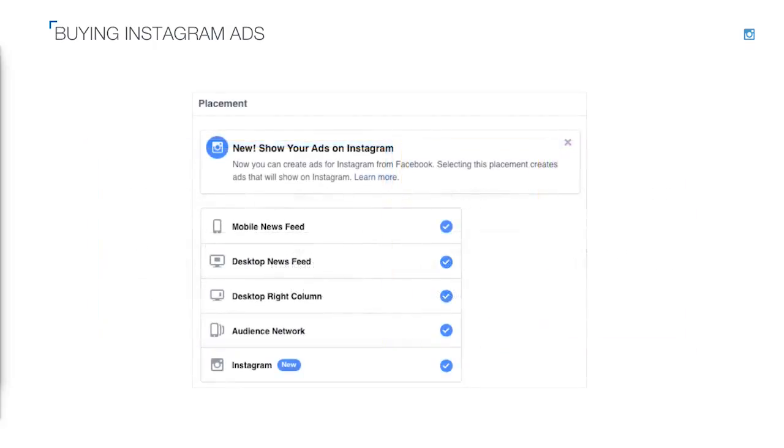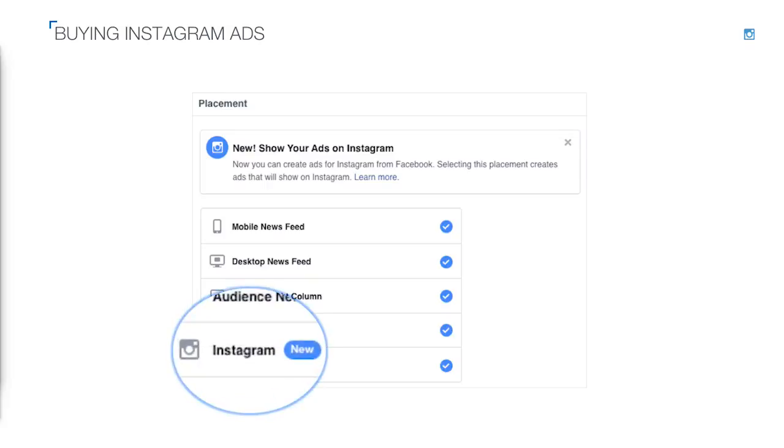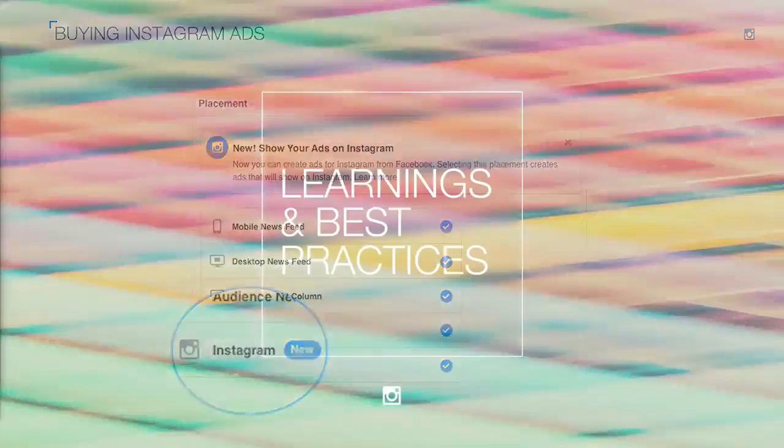So the important thing to know here is adding Instagram is really easy. If you want to add Instagram to your Facebook buy within Power Editor or Ads Manager, it's as simple as checking a box. We'll walk through this in a little bit more detail, but there's no big secret on how to buy Instagram ads if you're already familiar buying Facebook ads. It's really as simple as opting in and checking a box.